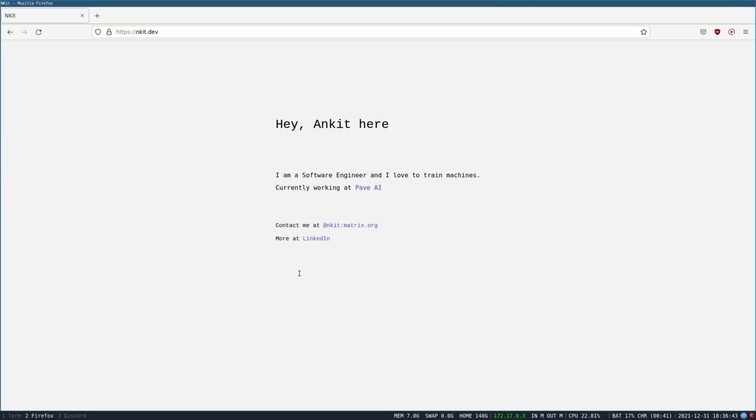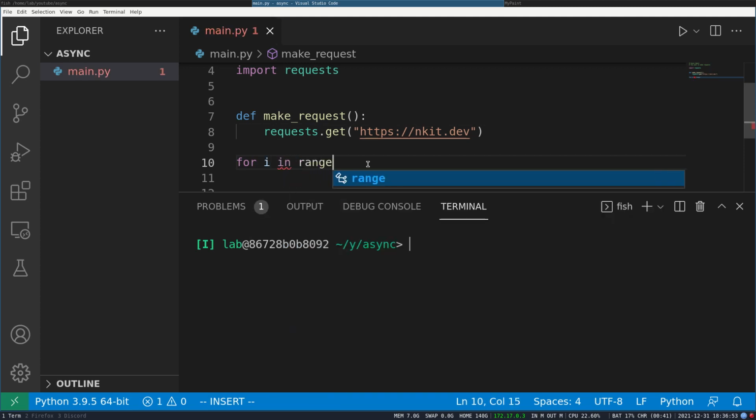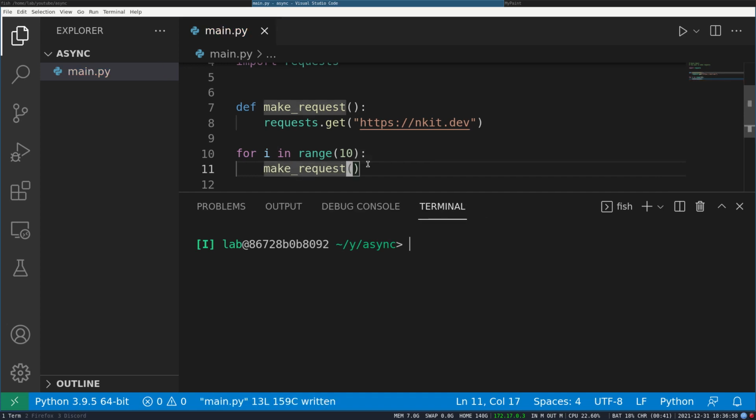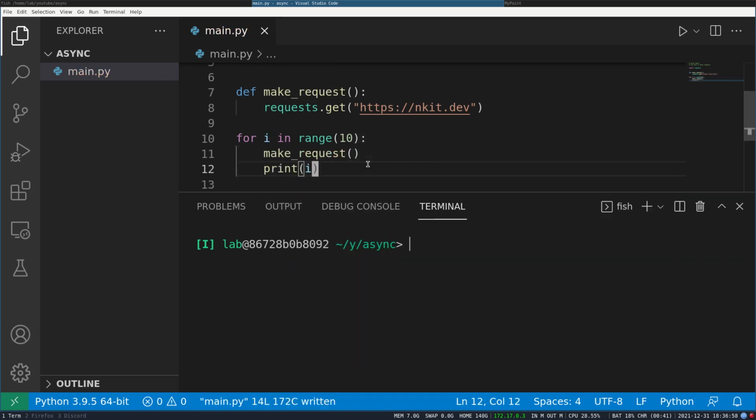So it will return this response. Let's make the request 10 times. For i in range 10, we will make the request, and also we will print i after every request. Let's see how much time it takes. I will run time python3 and then the file. So let's see.